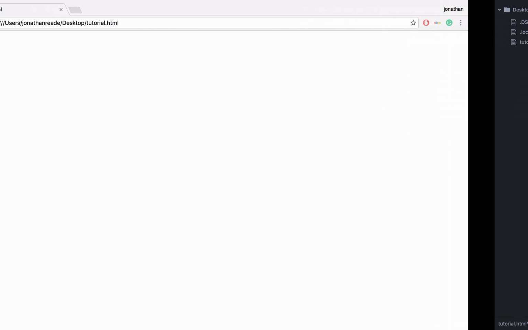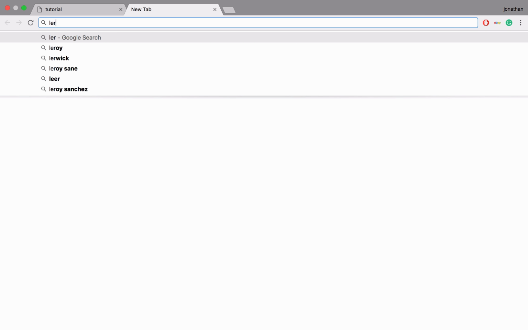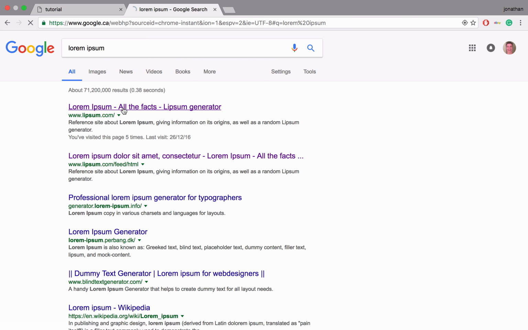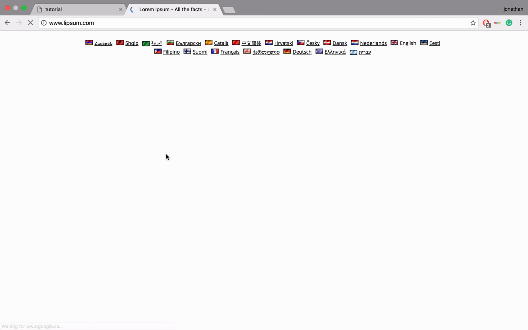And so what we're going to do is type in lorem ipsum, go to the first link. I'll provide it in the description below. Just let it load.